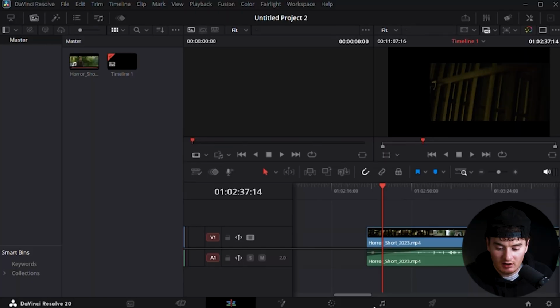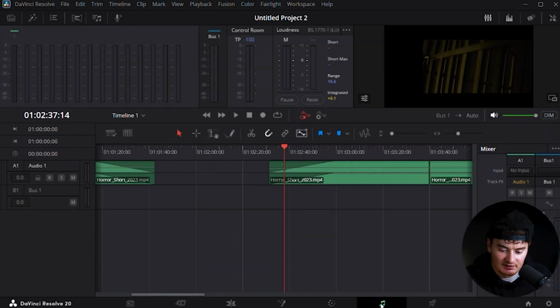And another great tool if you want to be more in depth with your audio is this music icon. And now you'll see I'm just dealing with only the audio here. And you see this line right here? I can click and drag it up and down to make it louder or softer.